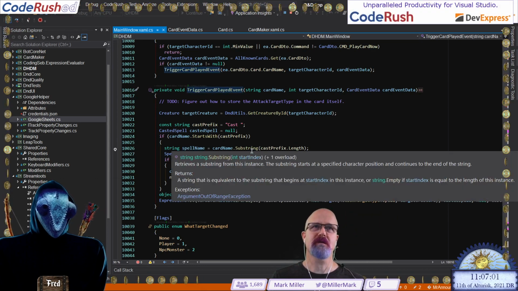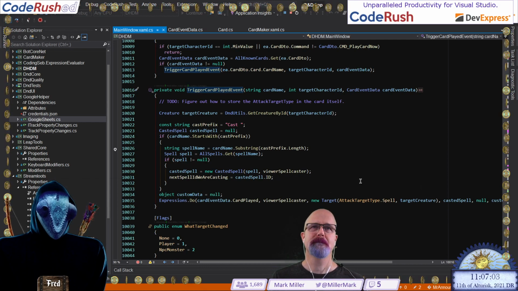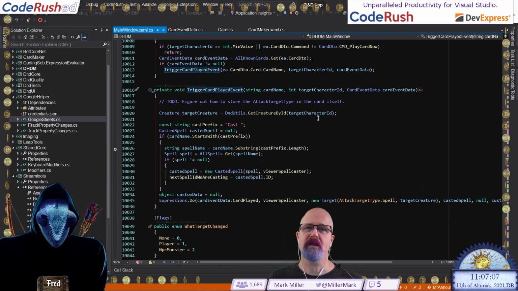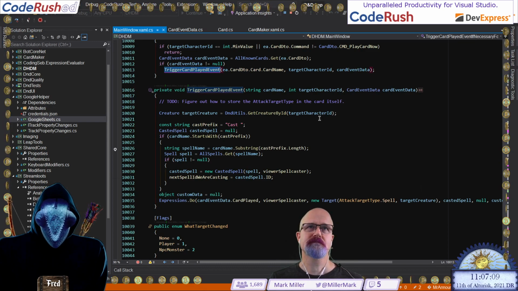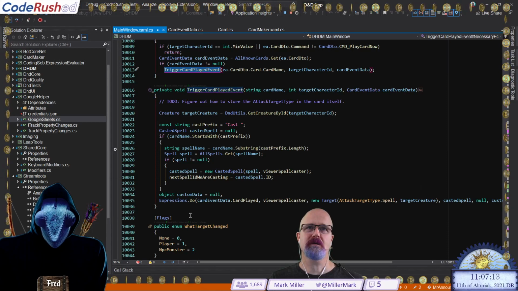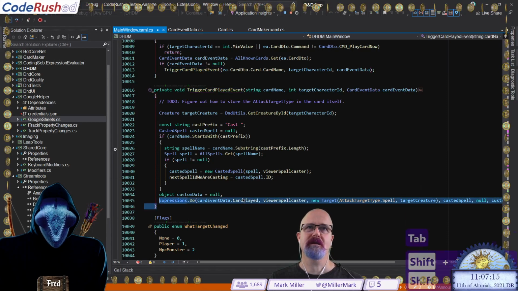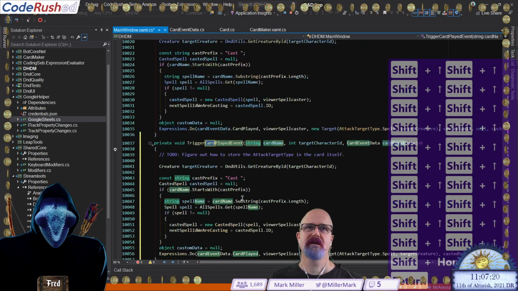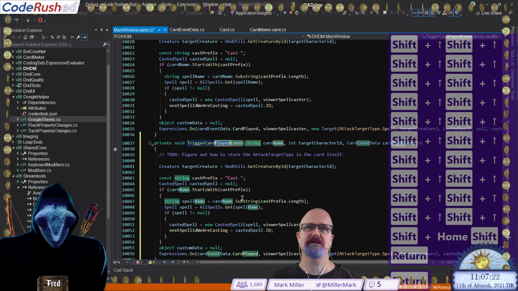Okay, so trigger card event, card plate event, source generators. I was speaking more at a high level. Okay. Well, that's kind of what I'm looking at too. Trigger card plate event. I think we're just going to have to flat out duplicate this, and we're going to call it trigger card received event.